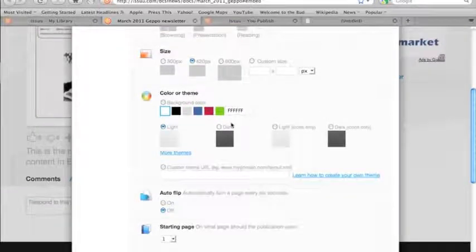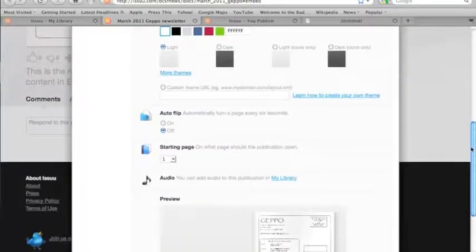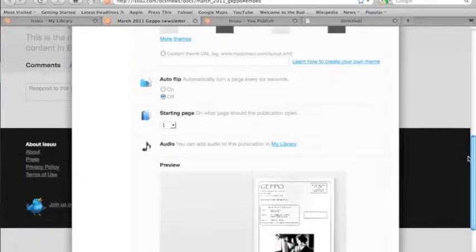You can change the background that your image of the flip book is presented on. By default, it's this light gray. You can pick a web color, dark. You can change that aspect of it in various different ways. Auto flip by default is off. I would leave that off as well.